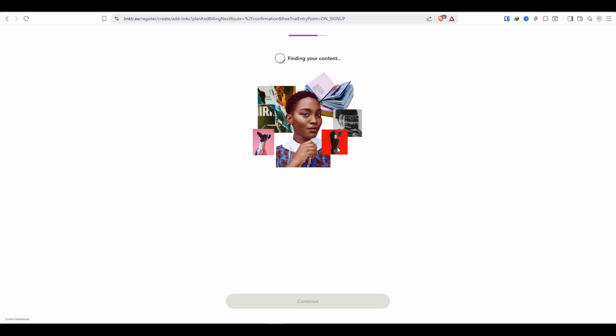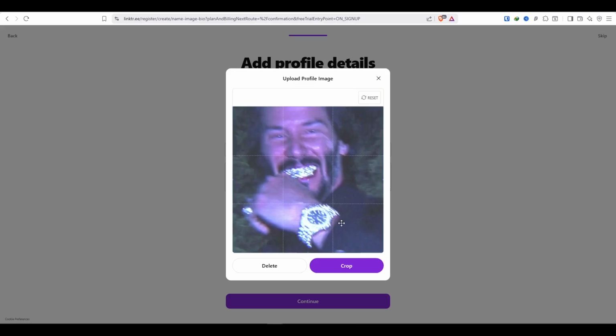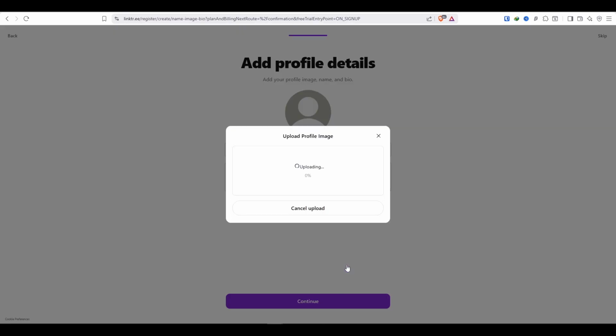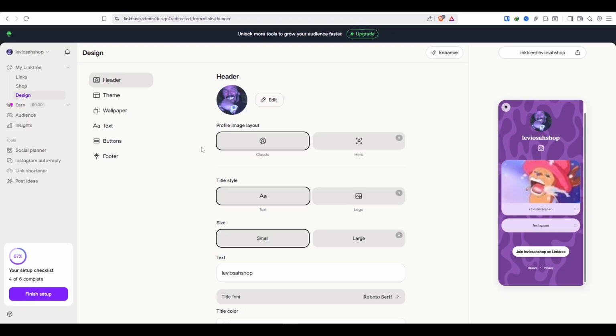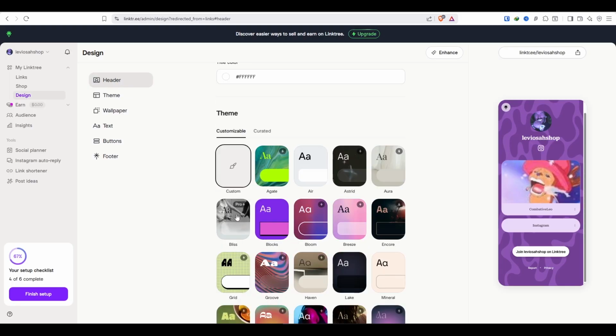It's going to find our content. We got our profile over here. Then we just add our profile picture. We'll just upload this one and then we'll hit upload. And then here we go. So our website or our account is now created and we should be good to go. We can see all the layouts, the profile icon, the title over here, the size, the text, and everything looks good. Next, we're going to go ahead and add some links.